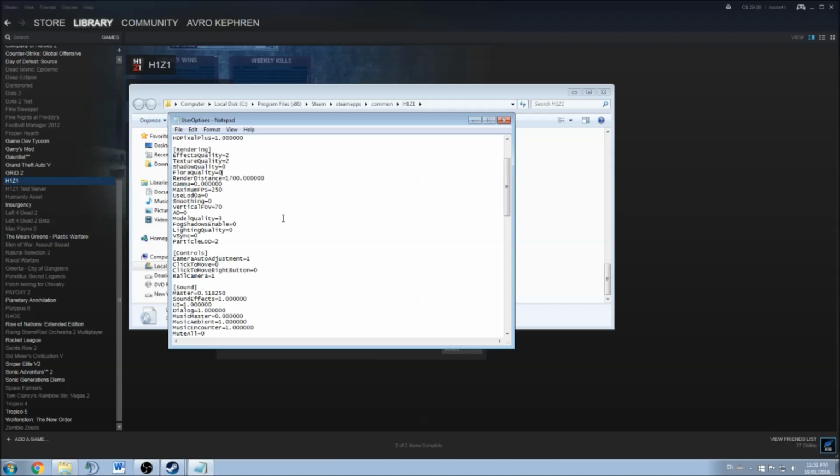And by the way, I'm using an i7-4790K. So it's a pretty good processor, and my video card is a little bit weaker. It's an R9 280X from AMD, okay?